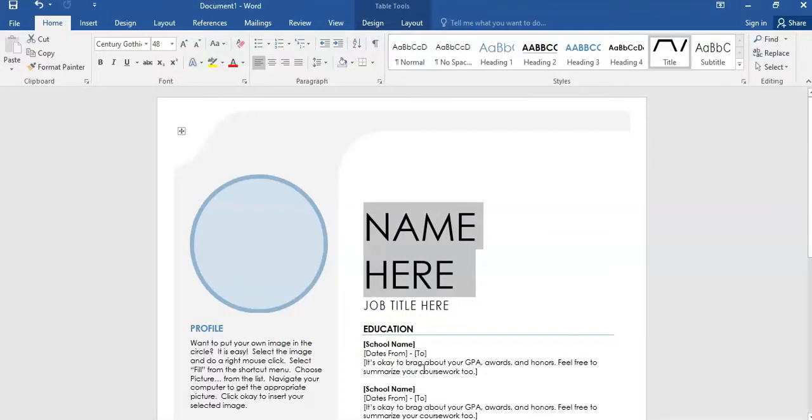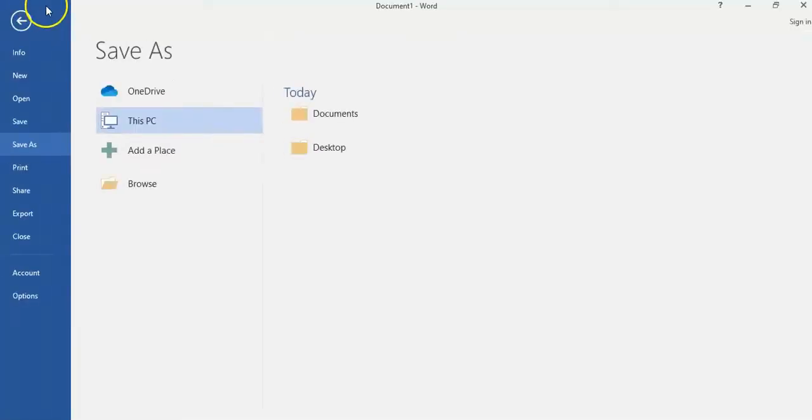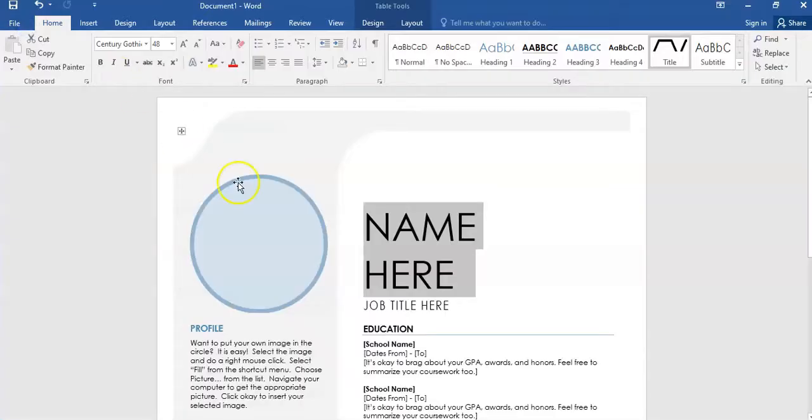To save my document, I have a couple of options. First, I can choose the Save button in the left-hand corner, a little floppy disk image. When I select that with my left mouse button, it automatically jumps me to this Save As window. Now I'm going to return to my document.